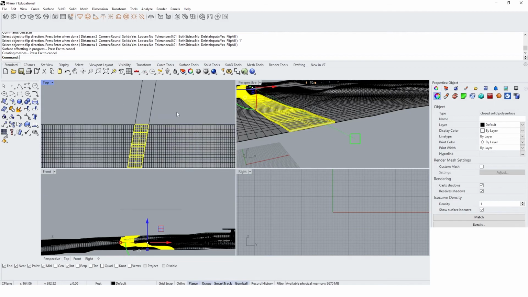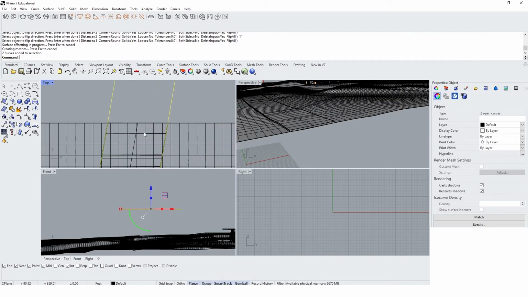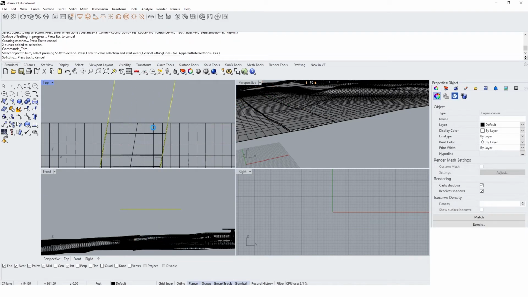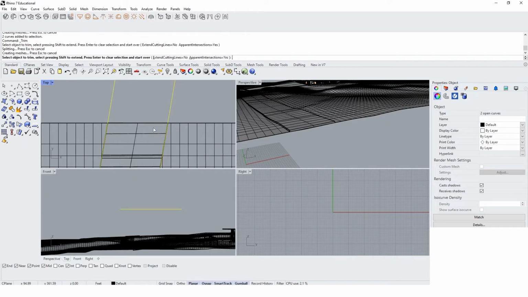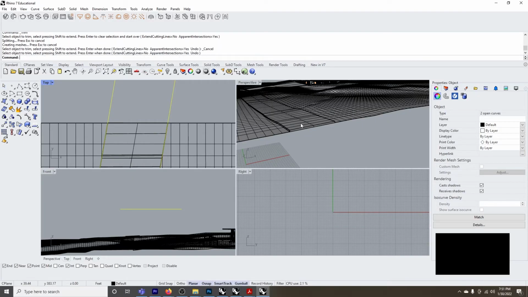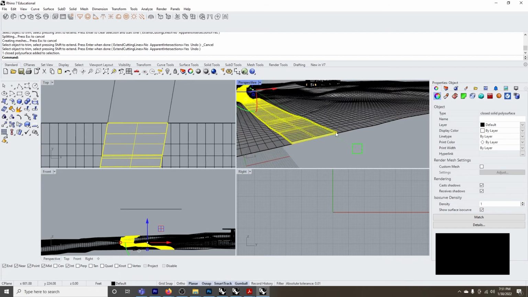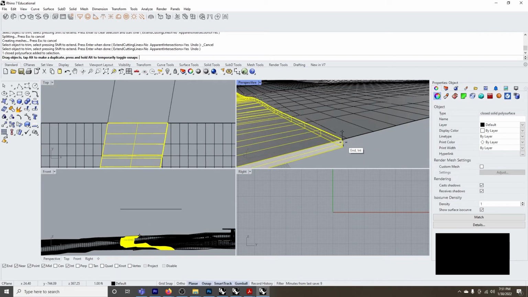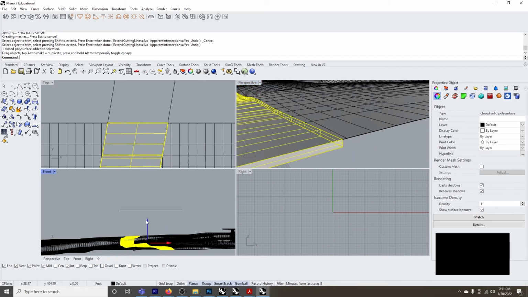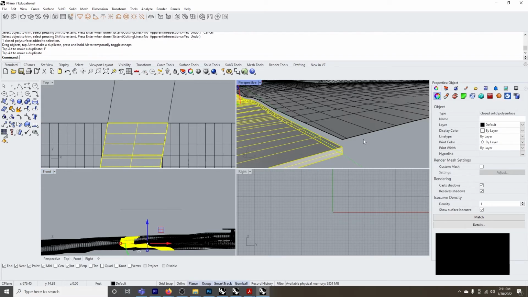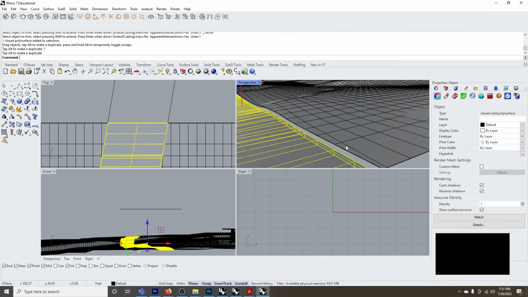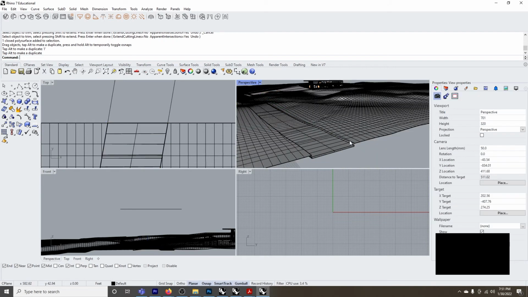And what I can also do is select the two curves and hit Control T, and then I'm going to trim the topography. That way, if I want to, I can inset this road down into the ground. Let's say I wanted to go one more foot down. I could inset a little bit.